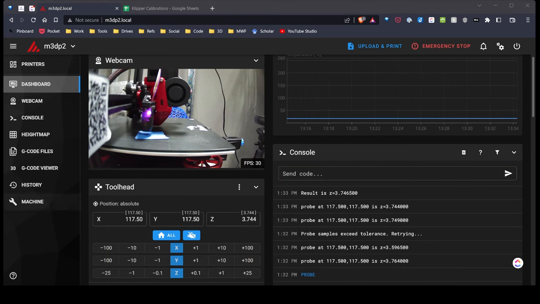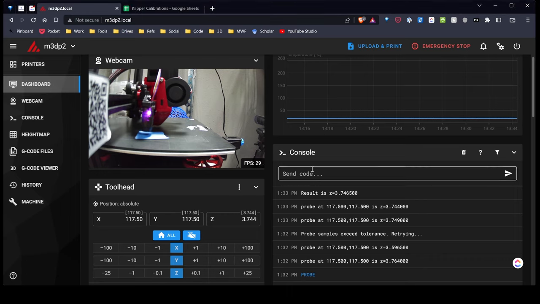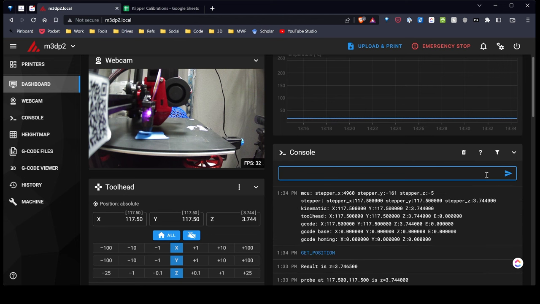Now, if I want to be sure of the value or the position, I can just also issue the get position command. I'll issue that. And then I'm looking for this tool head line. And again, it has the same coordinates I saw previously.